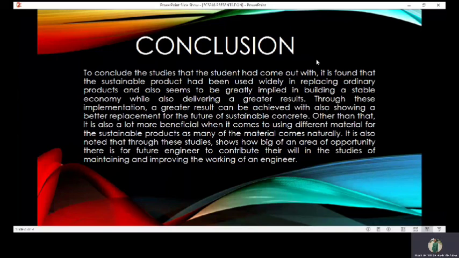It is also noted that the studies show how big an area of opportunity there is for future engineers to contribute their will and their knowledge to the studies of maintaining and improving the work of an engineer. So for future engineers, that is the students, it is very important for them to gain this knowledge and to practice it through their everyday lives, as they will also become future engineers in times to come.